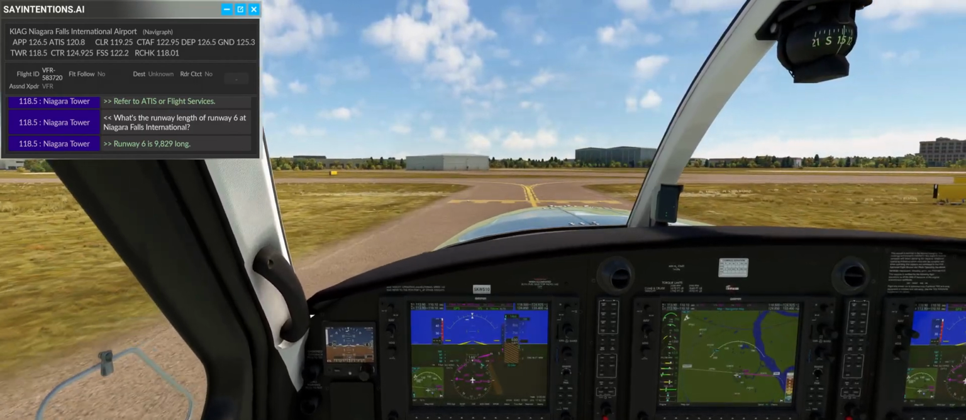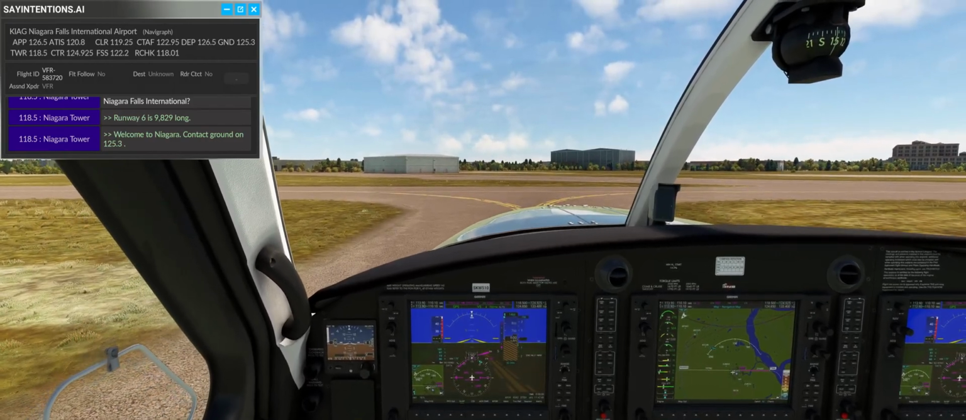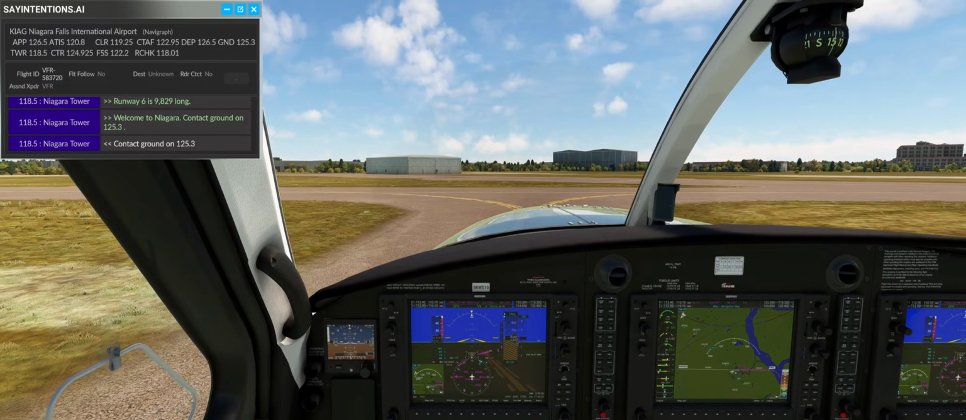Sky West 510, welcome to Niagara. Contact ground on 125.3. 125.3, SkyWest 510. Niagara Ground, SkyWest 510, taxi with Delta 2. Would like to taxi to general aviation parking. SkyWest 510, Niagara Ground, taxi to general aviation parking at your discretion.